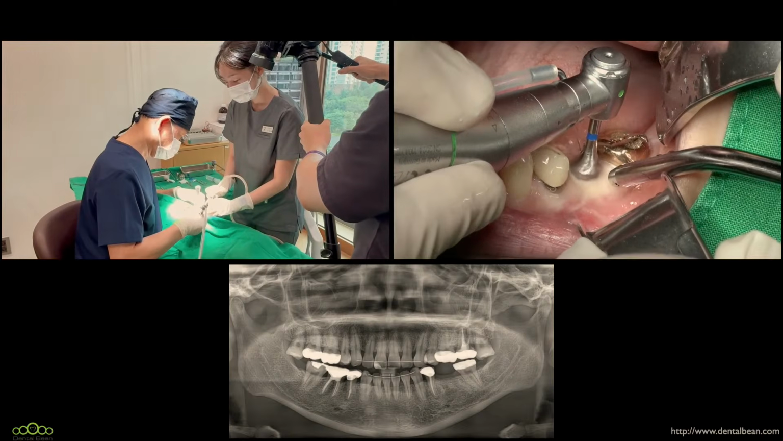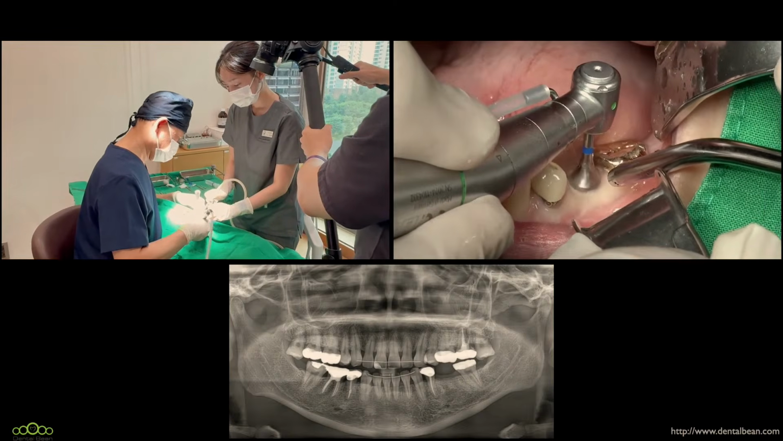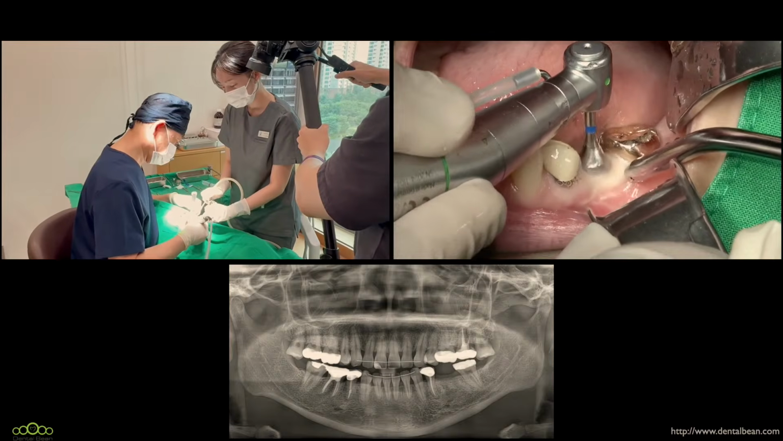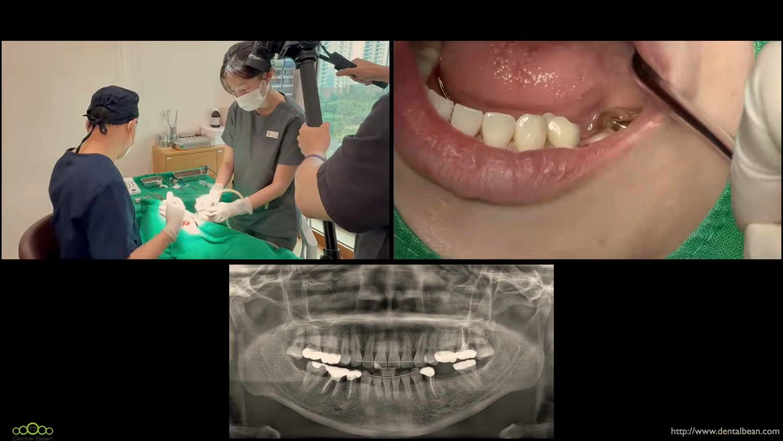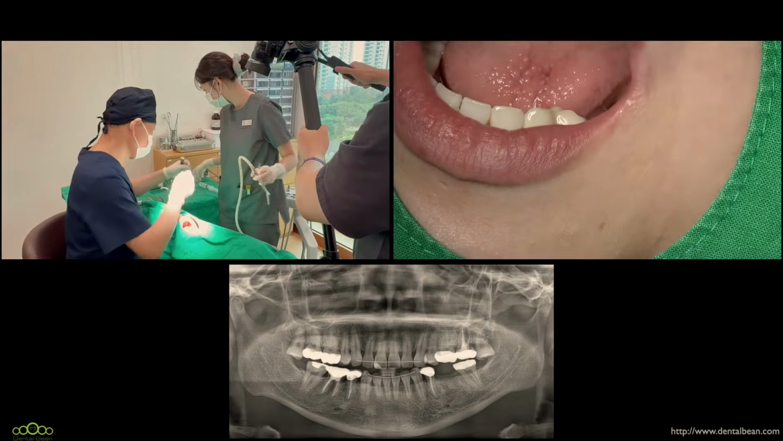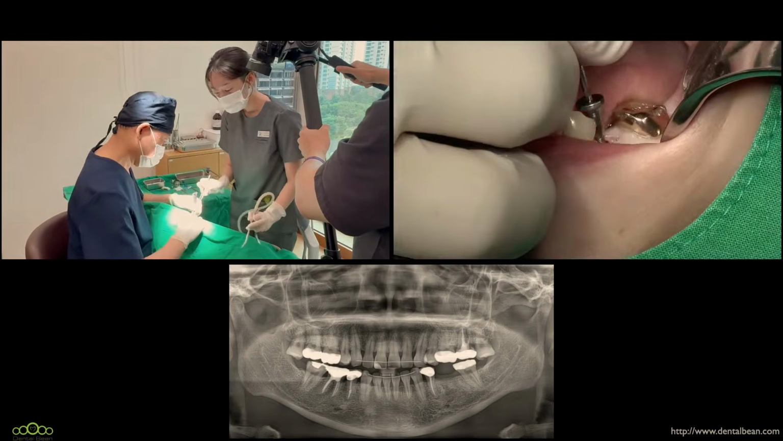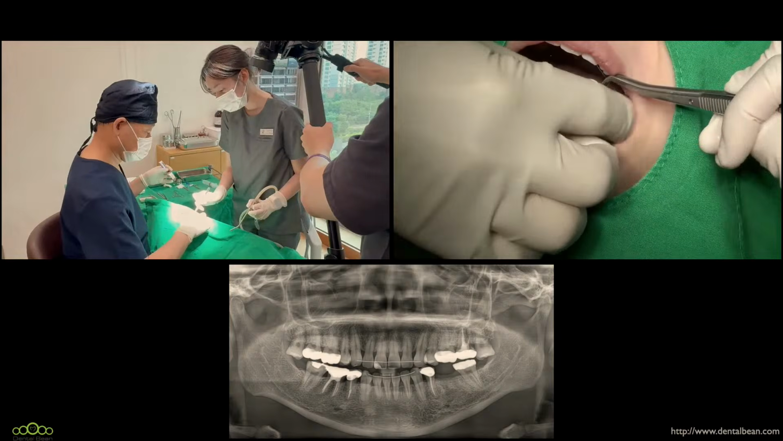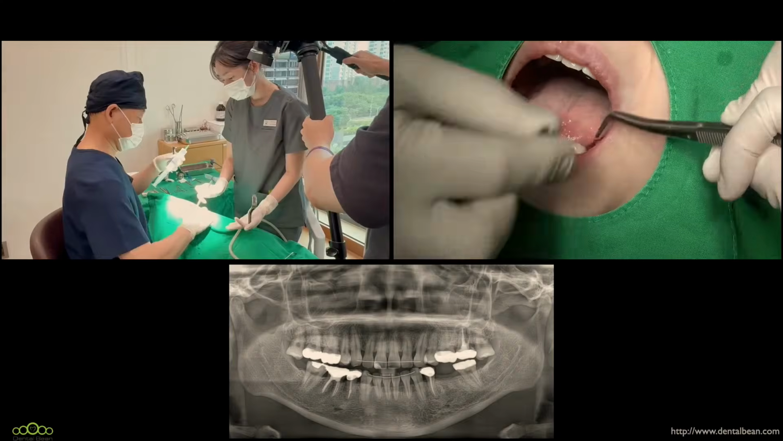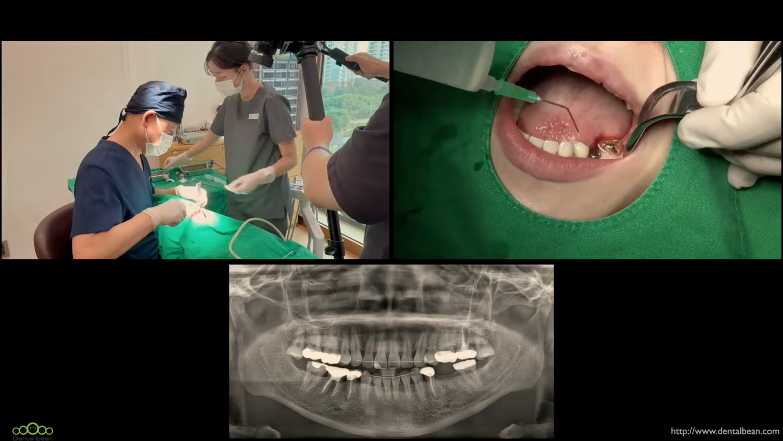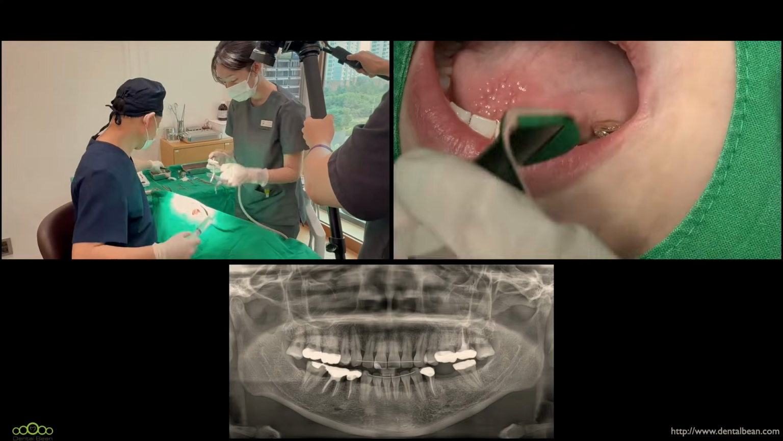I placed the implant, then I tried bone profiling and connected the healing abutment. It took a very short time, less than 5 minutes. Okay, in this video there is no interruption. It is 4 minutes from starting to connecting the healing abutment. Okay, it finished.